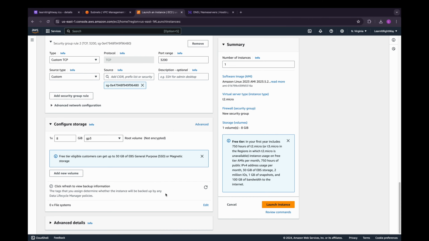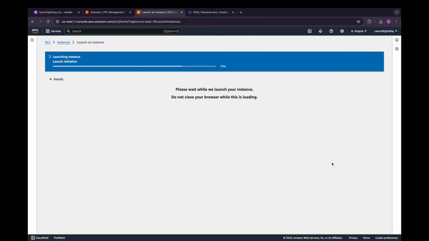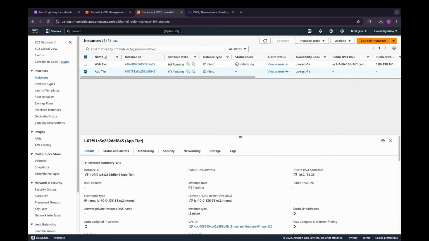With all the configurations in place, let's launch our application tier EC2 instance within the private subnet.